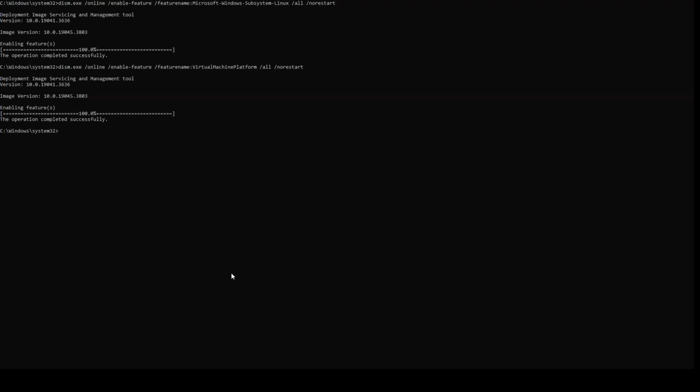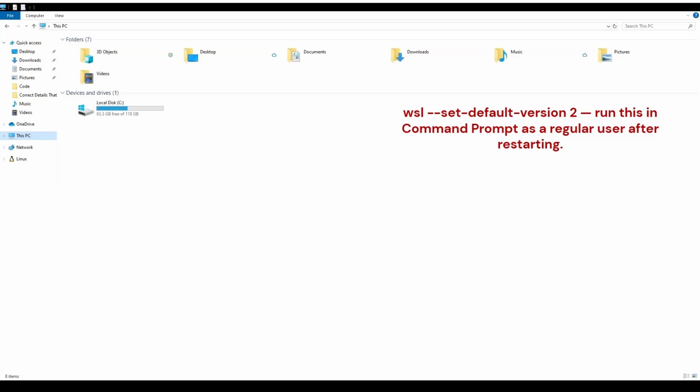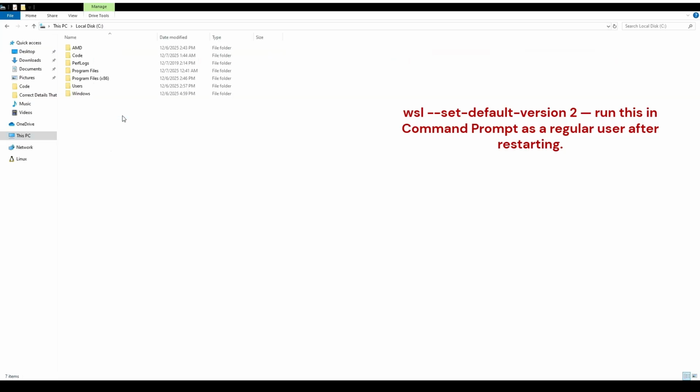Next, open Command Prompt as a regular user and run wsl --set-default-version 2. This sets WSL2 as the default version for any Linux distributions you install.